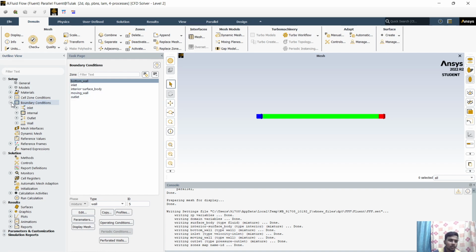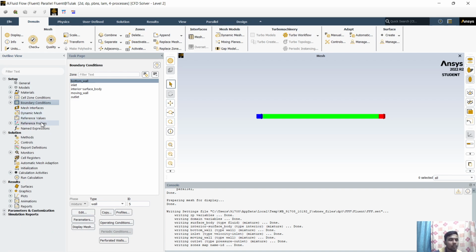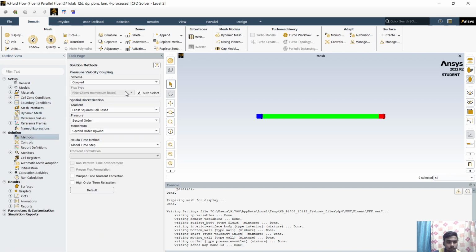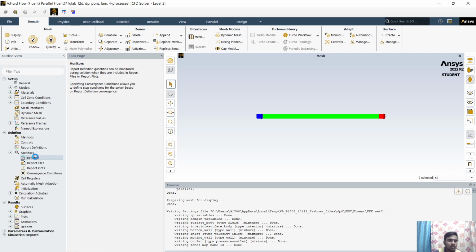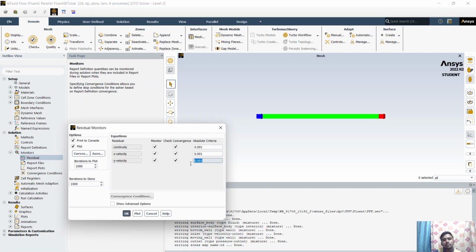Now the boundary conditions, we have done the tasks that are related to boundary conditions. Now methods, scheme is coupled. Okay. And pressure, second order solvers for discretizing the pressure. Okay, so now monitors, residue. Here we can check that these are the criteria for convergence. After the error between two consecutive iterations for x velocity, y velocity or continuity reaches below 10 power minus 3, the system would provide me with a message that okay, the solution has converged now.